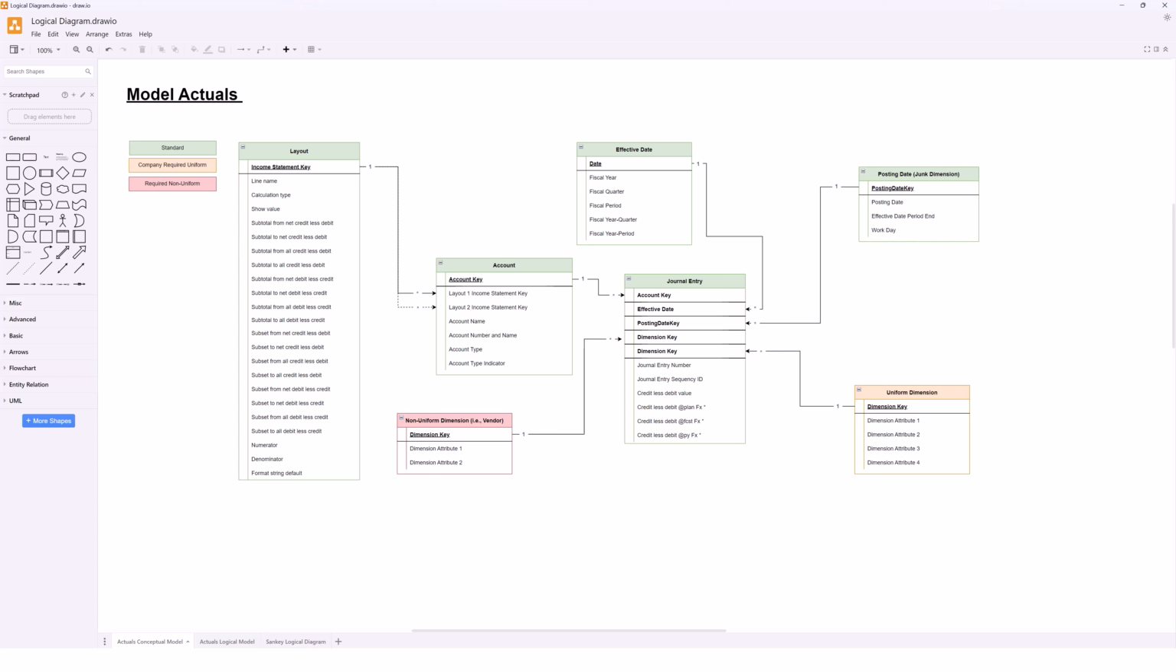We then move to the custom elements that are relevant to your organisation. These are broadly into two categories. Firstly, uniform dimensions. Uniform dimensions are ways in which all journal entries are explained. So for instance, you might explain all of your journal entries by legal entity or by management unit. So you firstly need to identify what are these uniform dimensions.